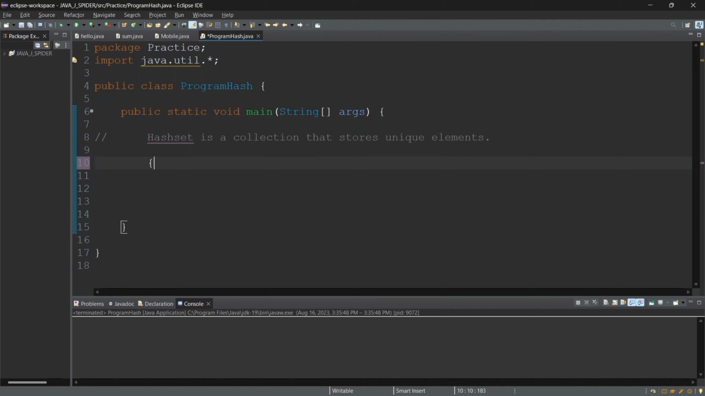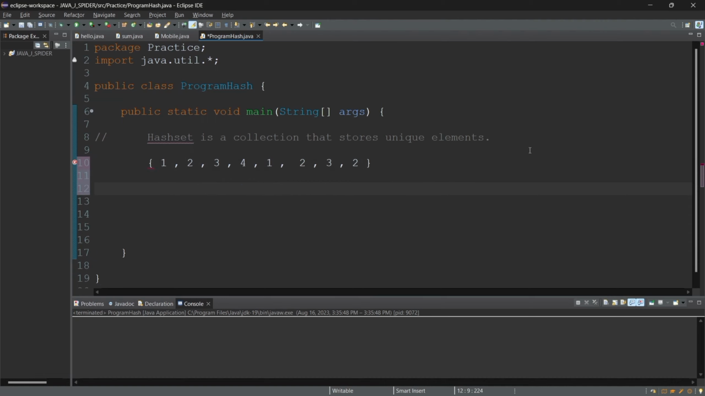If I give you some elements like 1, 2, 3, 4, 1, 2, 3, 2, it will take only the unique elements, meaning the result will be: first it will take 1, then 2, 3, 4. Again 1 is coming, so it will not take 1. After that 2 is coming, but 2 is already stored here, so it will not take 2, and 3 is also stored here, so it will not take 3. Again 2 is coming, so it will not take 2. So the final answer will be 1, 2, 3, 4.